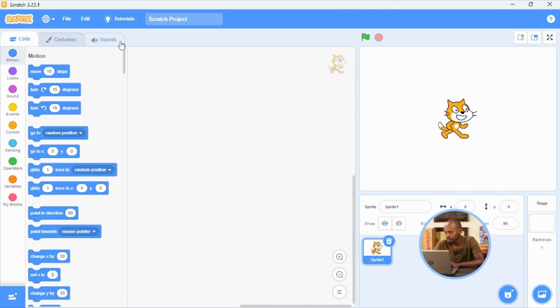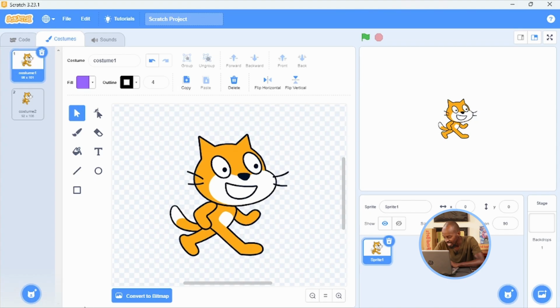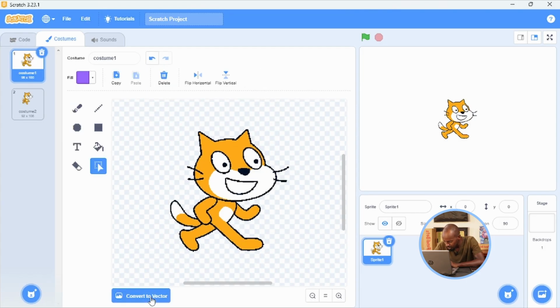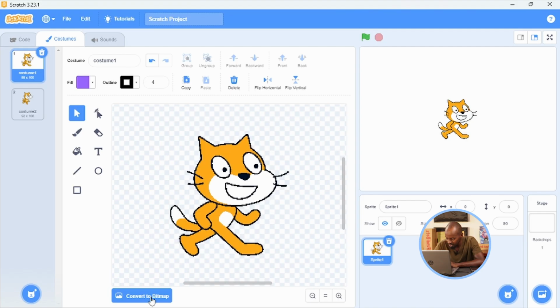You'll know whether you're in the bitmap mode or vector mode by moving over here to the costume section and then clicking at this button right over here at the bottom of the screen that shows convert to bitmap or convert to vector mode. At the moment, our cat sprite is in vector mode. To make it look like pixel art, we shall just come over here and switch it to bitmap mode.